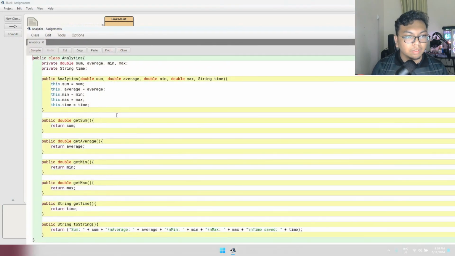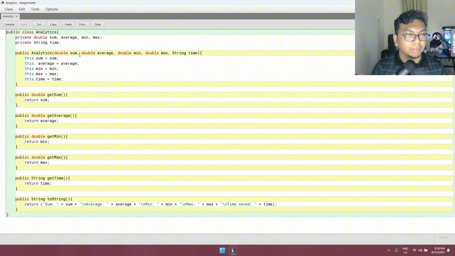Now for the analytics, this is pretty much the same as previous. We have the doubles sum, average, min, max, and we have the time right over here. We have the constructor and the getters. We don't need setters because we only want to save the analytics. Right over here we have the toString to show everything inside the analytics.